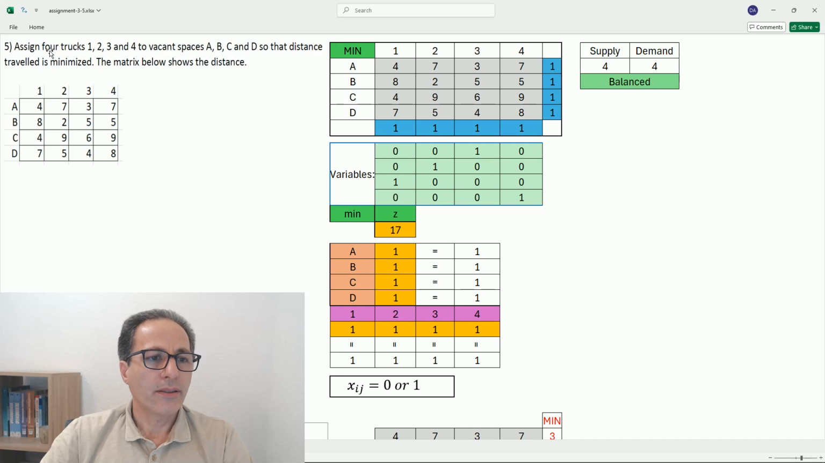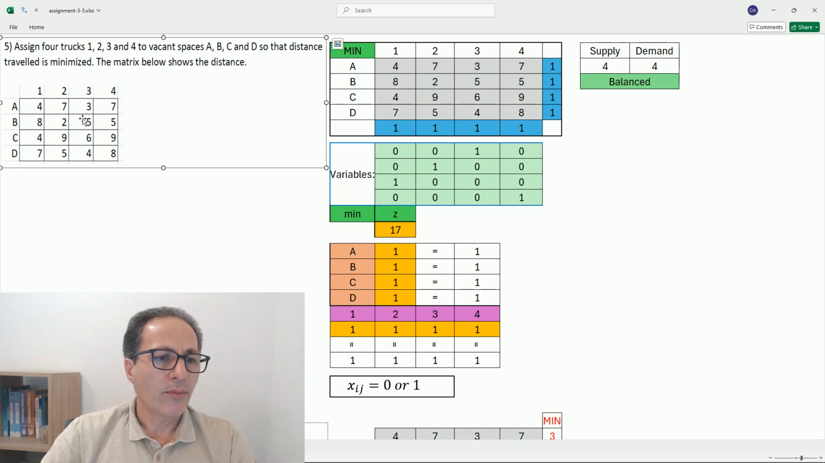So between cities, or between a place where we have the trucks and different cities, we have distances. Then we want to select or assign each truck to one of those vacant spaces in a way that we have the shortest distance, or the minimum distance. In total, we want to have the minimum distance after this assignment.